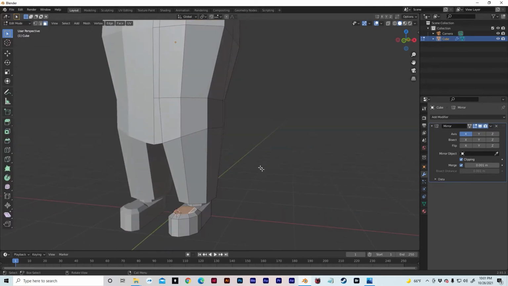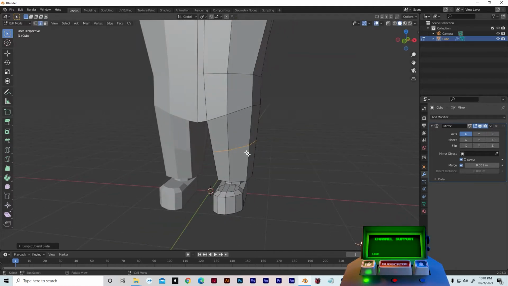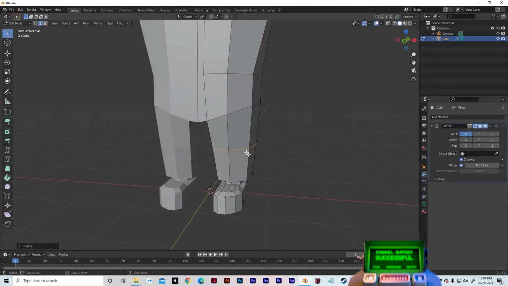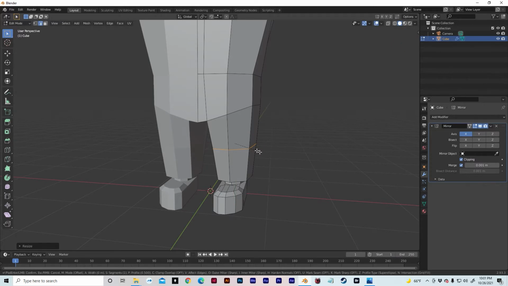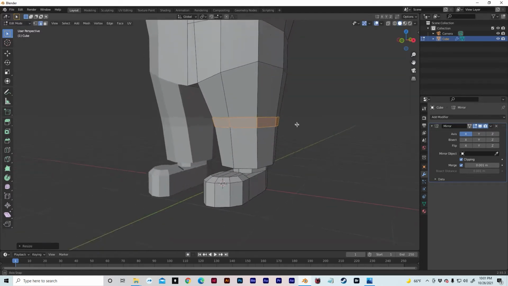Now what we're going to do is, while still in edit mode, we're going to hit Control R along the pant legs right here. So we're splitting them horizontally. We're going to S to scale, Z-axis, 0. This is going to define the knees. Hit Control B. Then we're just going to kind of S to scale, bring these in a little bit.